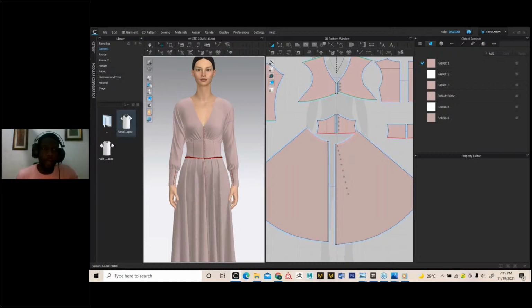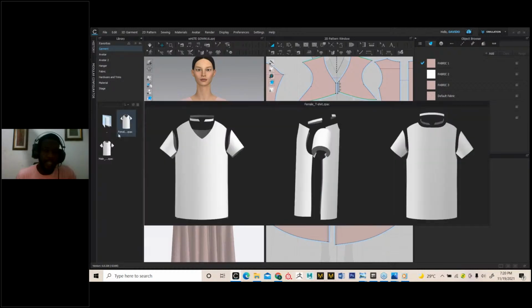So when you open Clo, the first thing you are going to see, at the top right, from this place, you are going to see your library. Your library is the menu option that contains all the default assets that come with Clo. You have your garments. You can see you have some free garments that you get immediately you open Clo.